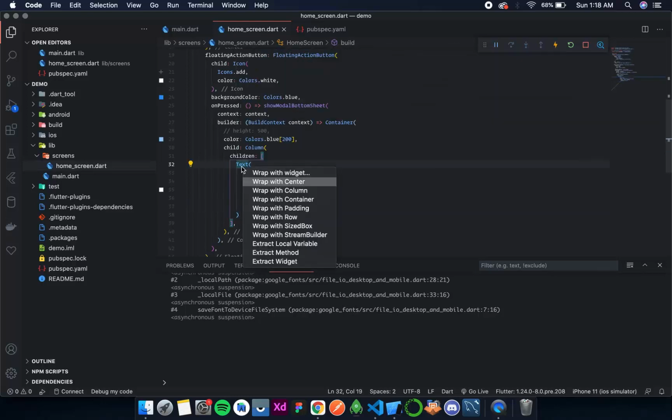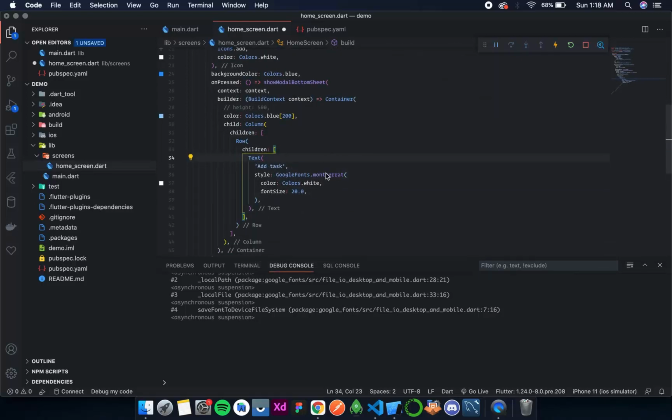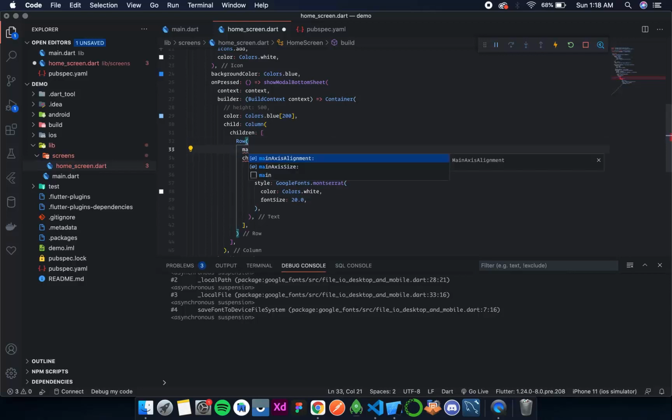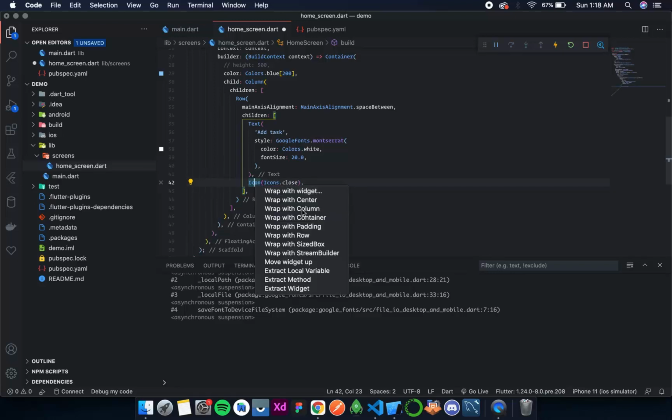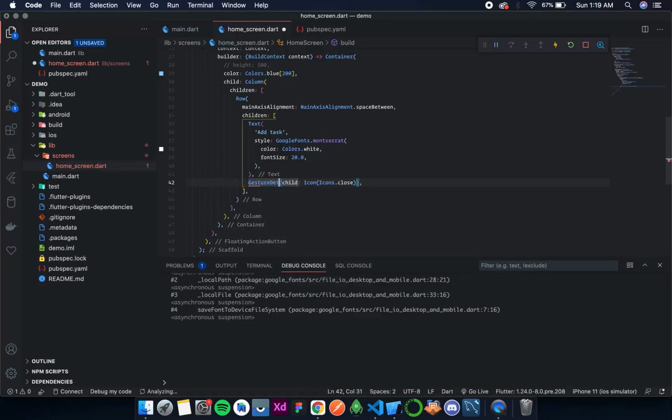I'll wrap this text inside a row. Okay, and then I'll give the main axis alignment as space between. Neat. Now after that I'll have a icon. The icon will be from the icons enum, and the name is icons close, that is the cross sign. Okay, so now this is done. Now I'll add a gesture detector upon it, wrap with a widget, and that is gesture detector.